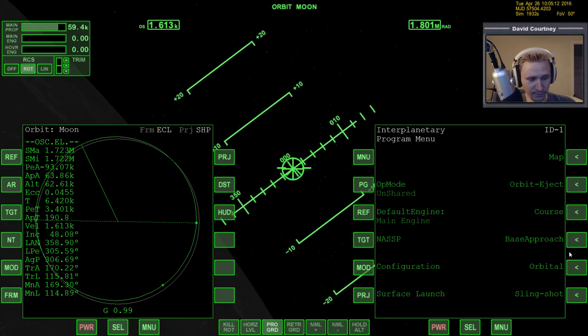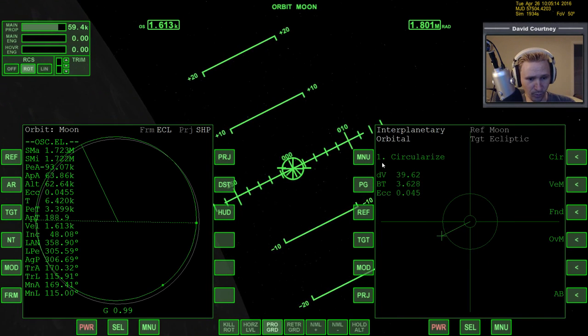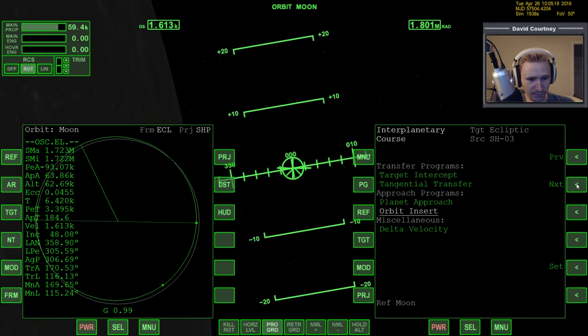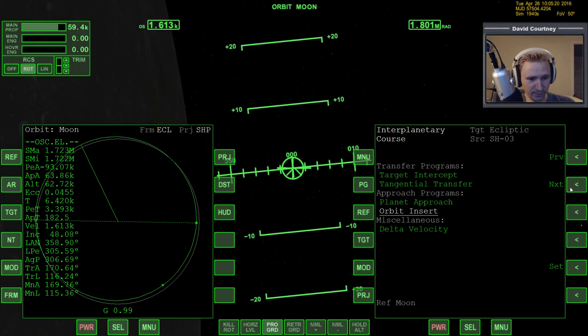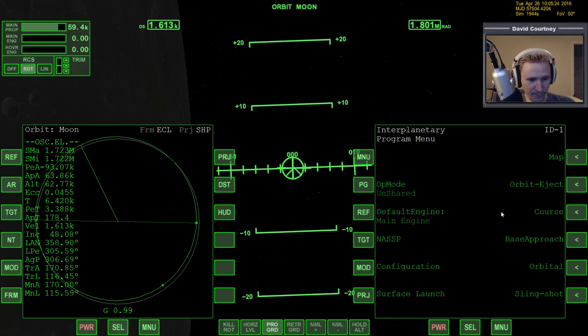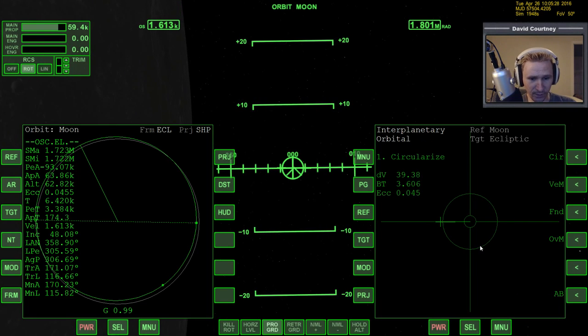I think there's a couple of ways to do it. You can do the orbit circularize, but I think you can also do course. Not orbit insert. That's definitely not what I want. I guess maybe orbital is the only way to do it. I was thinking there was a couple of ways to do it. So I also want to do, I can't remember if I do auto burn, because I think if I do auto burn, I think it starts burning right away.